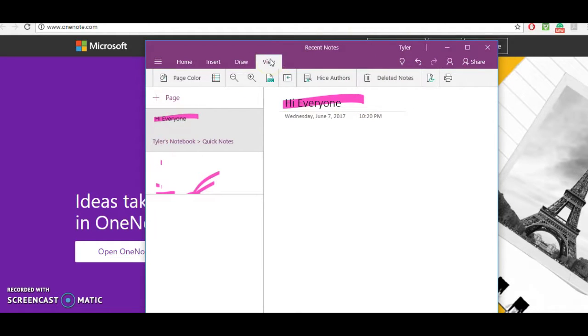You can view this in different ways. You can change the color of the page. Once it's done, you get to view it in a more elaborate, concise way. Here, you can add people to share it with, so you can collaborate with classmates, your teacher, anyone you want. You can find deleted notes. You can see who worked on what, stuff like that.